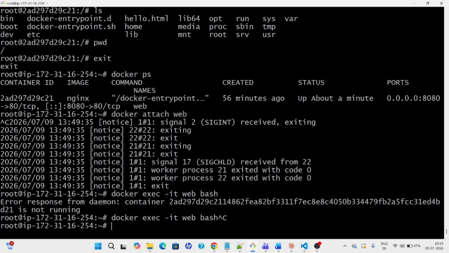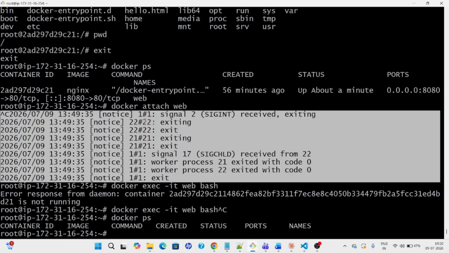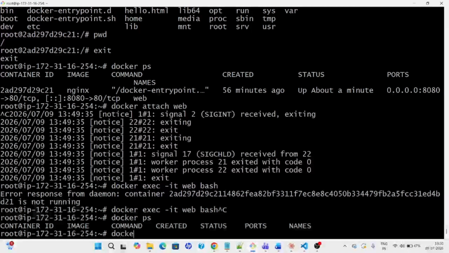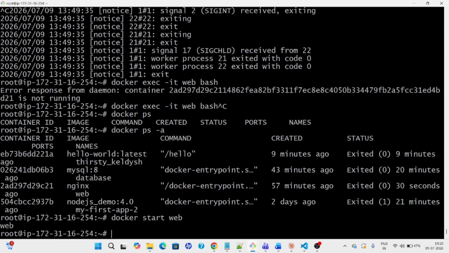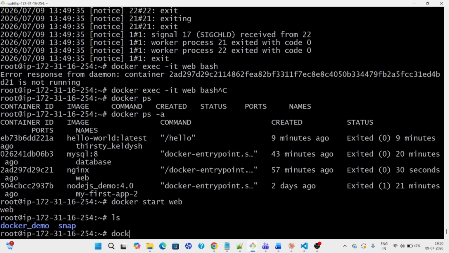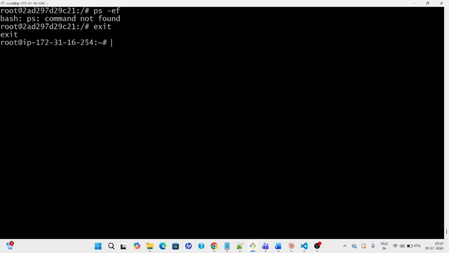Now I am going to check docker ps. I gave exit in the running process, and that's why the container exited as well. docker ps -a. See, docker start web. Now I will go in again using exec. Here I will run the command ps -ef. ps command not found. Okay.